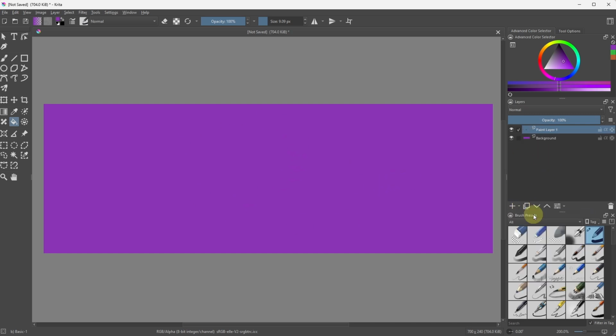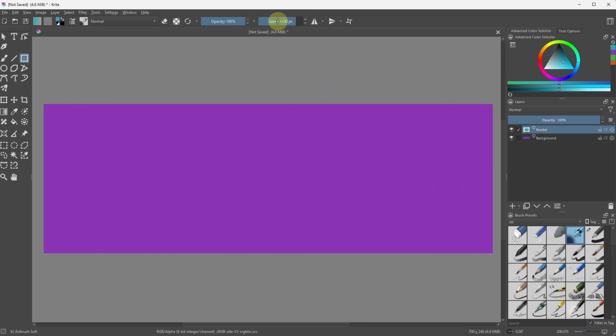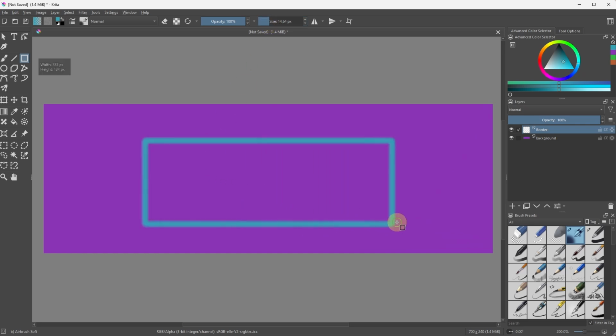Let me create one more layer, a paint layer, and I'm going to call that border. On the left I will choose the rectangle tool. I think I will choose a different kind of pen down here, so maybe the spray pen, and a different color. Let's choose this color, and now I can draw a rectangle. I chose a way too big size of my pen. That looks okay. I'm gonna select it with my select tool here.